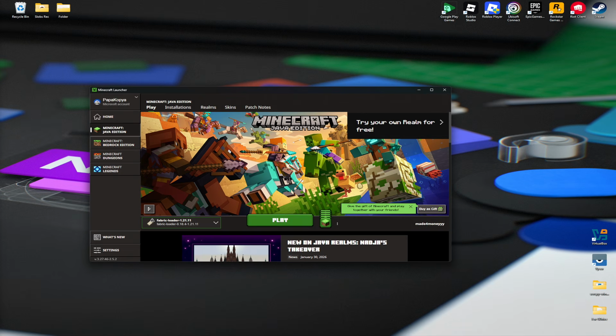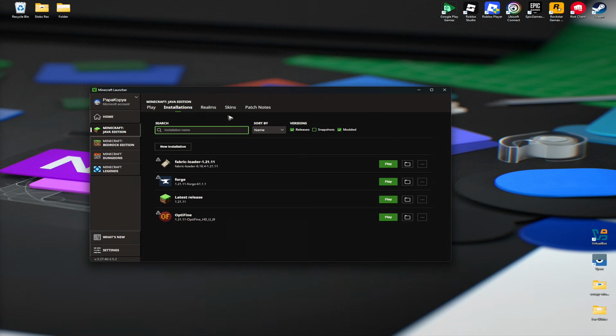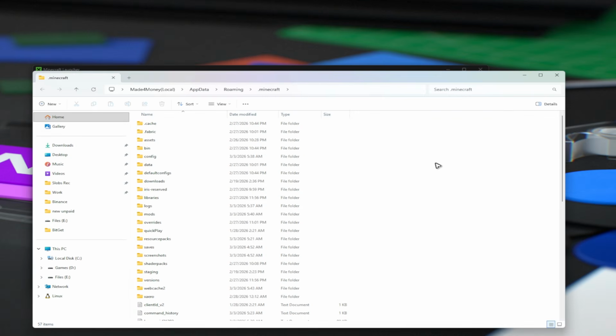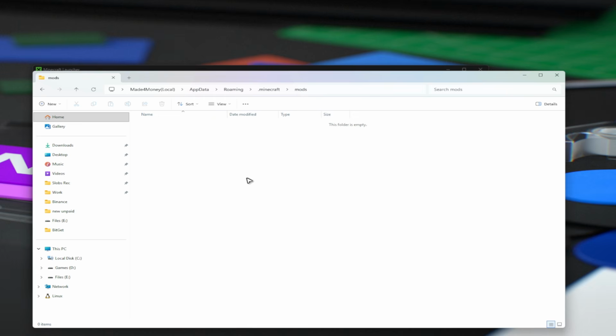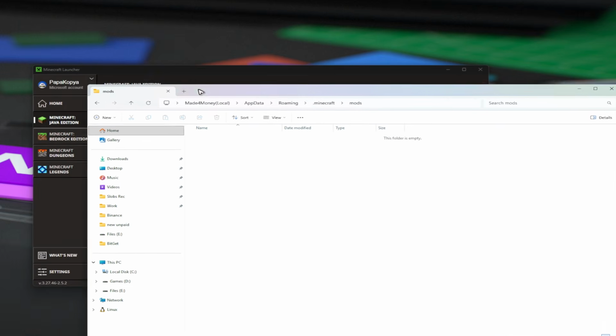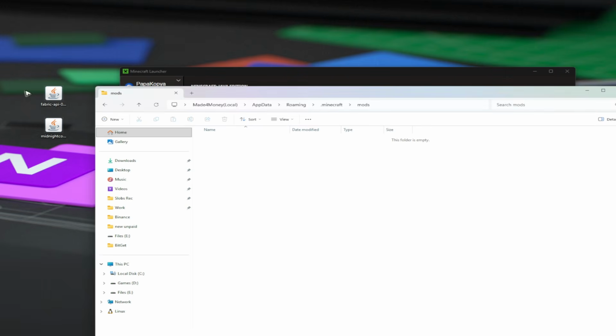Now under Java Edition, go ahead over to installations and you should be able to see Fabric Loader. Now click on the folder icon and let's go ahead and go to mods, double click on mods. Now if you don't have mods folder right here, you can just go ahead and click on new right here, add in a mods folder, okay? So we have these 2. Let's move it to the mods folder.